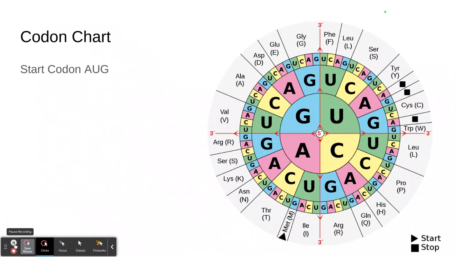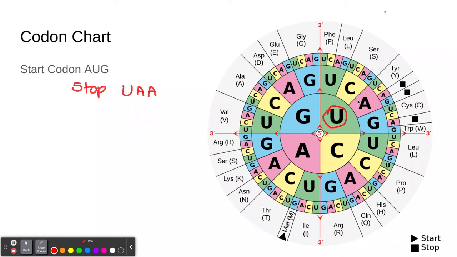And don't forget the start codon is AUG. But by the way, there also has to be a stop codon. Almost forgot about that, right? Just like we need to stop the video because it's getting a little too long. Last thing is there is a start codon, but there's also a stop codon. And there's many stop codons, but UAA is a stop codon. Where can you find it? Well, here's U. Then you go to A, and you go to A, and you see here it's a stop codon. In other words, it'll stop.